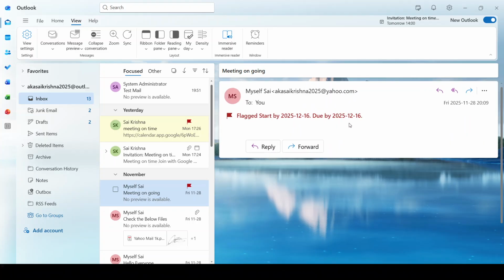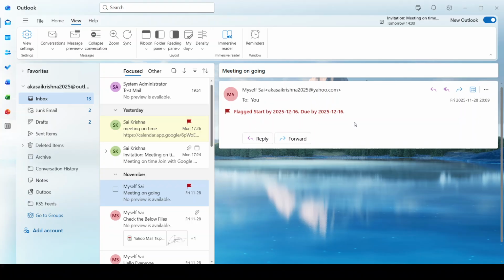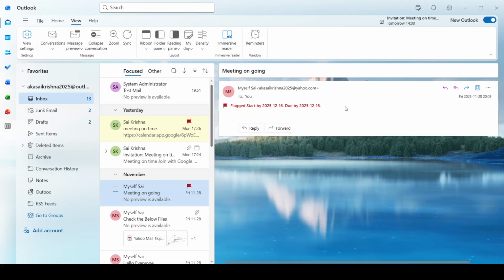In supported panes, you can also press Ctrl and the plus key to zoom in, or Ctrl and minus to zoom out. These are great when you're presenting, sharing your screen, or working on a high-resolution display where text can feel small.